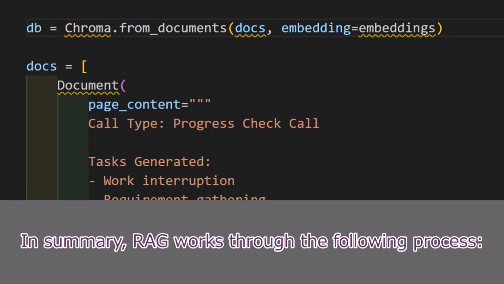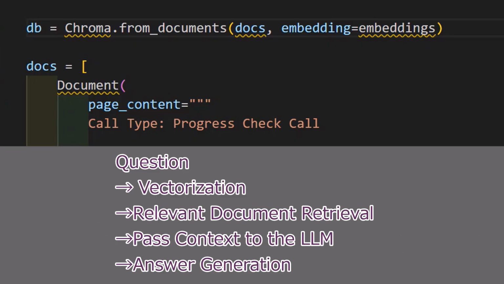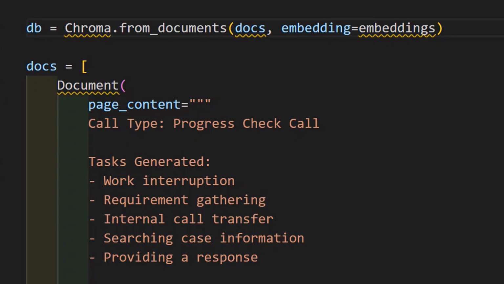In summary, RAG works through the following process. Question: vectorization, relevant document retrieval. Pass context to the LLM. Answer generation. Now, let's take a look at how RAG works in code.